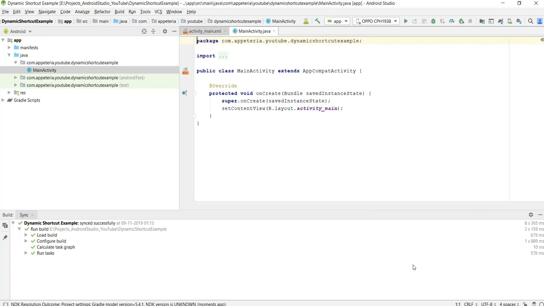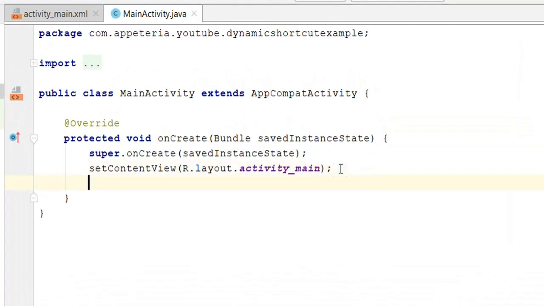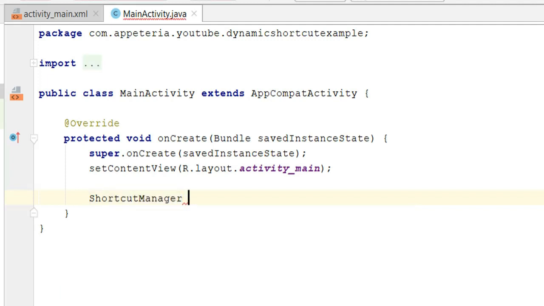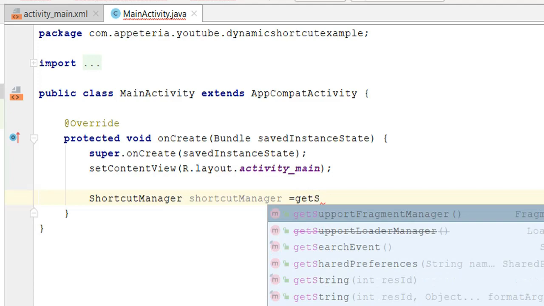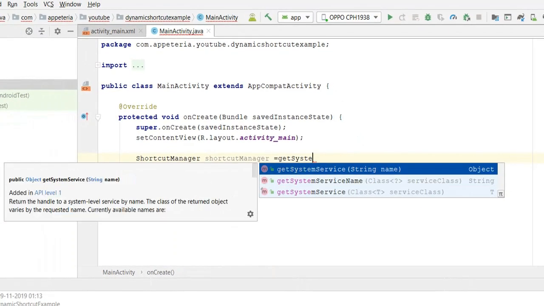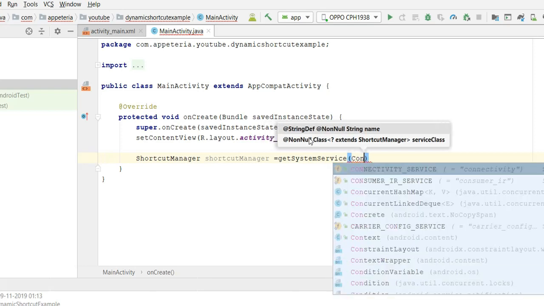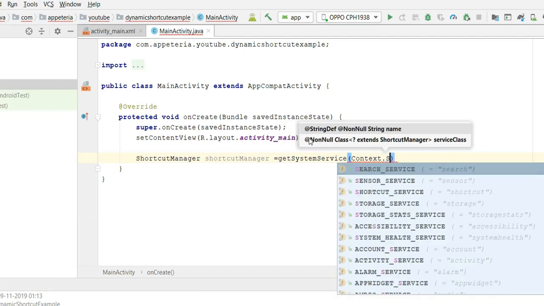Now adding dynamic links is comparatively simpler than the static links. To add the dynamic links, we need to use the ShortcutManager. So in this onCreate, we will add an object of a class called ShortcutManager. So I'll say ShortcutManager equals getSystemService. So we are going to use the system service which is managing all these shortcuts, and we'll provide the name of the service, that is Context.SHORTCUT_SERVICE.